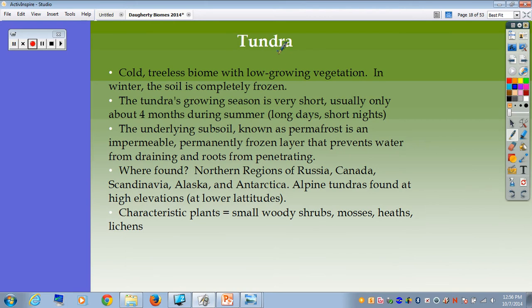Okay, so let's talk about tundra. I'll do a couple of the biomes on this first video, and then I'll save the rest of them for a part 2 video. So we'll start with the tundra. We just said it's going to be cold and dry. It's typically treeless, and you're just going to have very low growing vegetation, which means small plants that are close to the ground. In winter, the soil is completely frozen. It's called permafrost. It's going to have a very short growing season, meaning that there's only a short amount of time where you'll see plants growing. It's usually only for about 4 months during the summer.